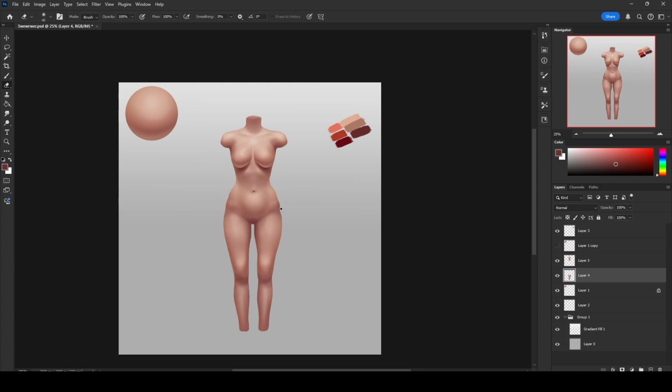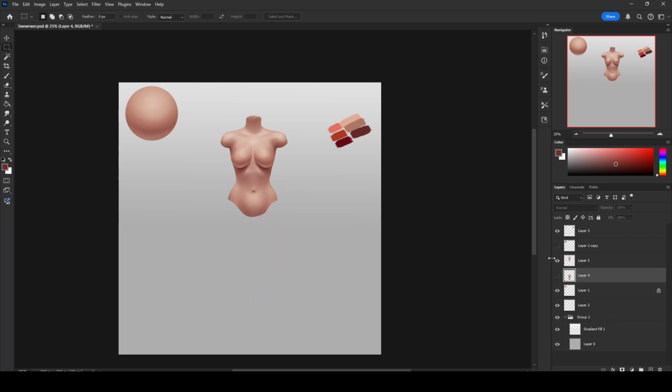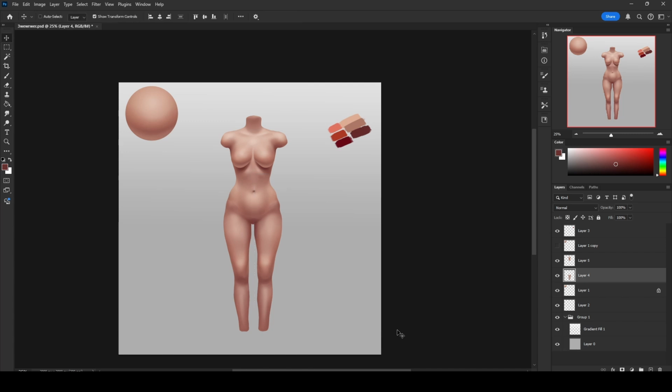I'm kind of uncomfortable with this thigh gap. Don't know why, it just doesn't work. Maybe because I don't have one. So I'm going to just connect the legs together. Ooh, I messed up. I should not have merged down. All right, so we're gonna try that again.